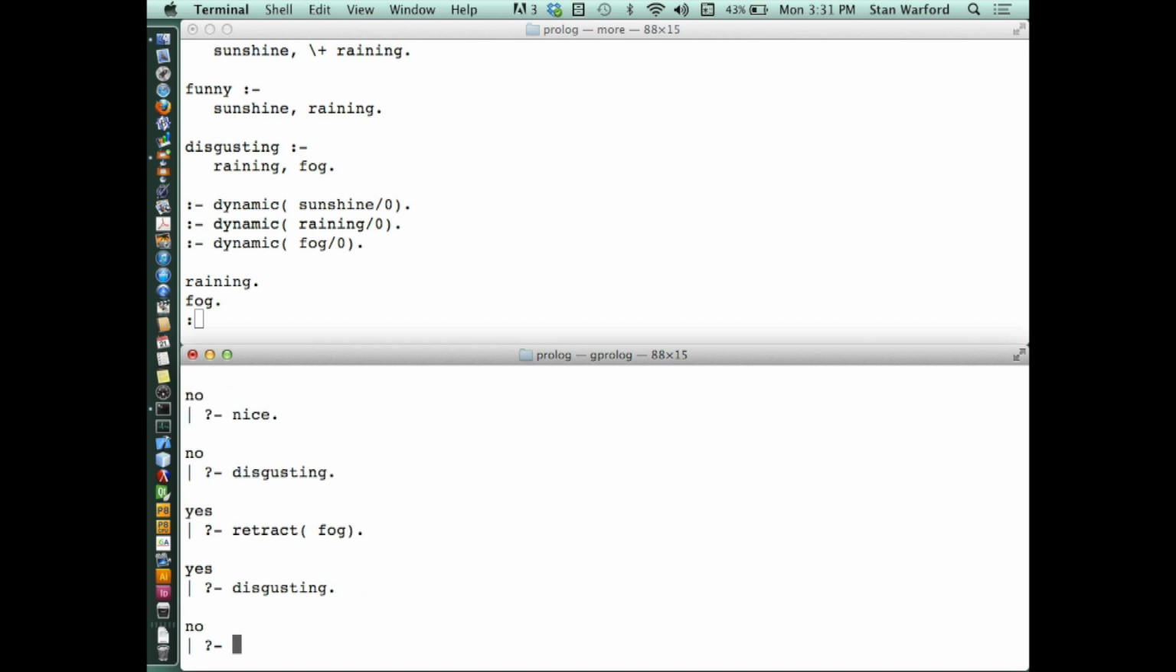No, because it's not in there anymore. So does everybody see what happened? It looks like it's there in the listing, but it's dynamic and we retracted it. Yeah, question? If you consult the file again, does it protect the memory? Yeah, it does. Okay.